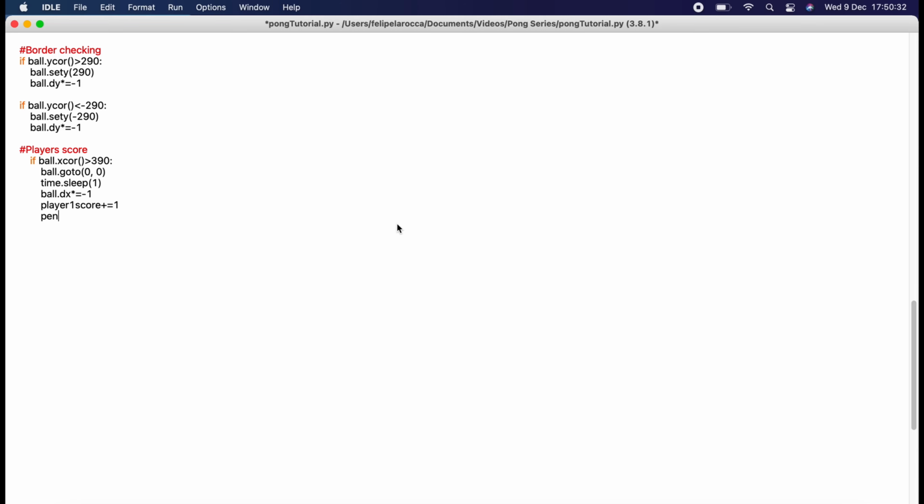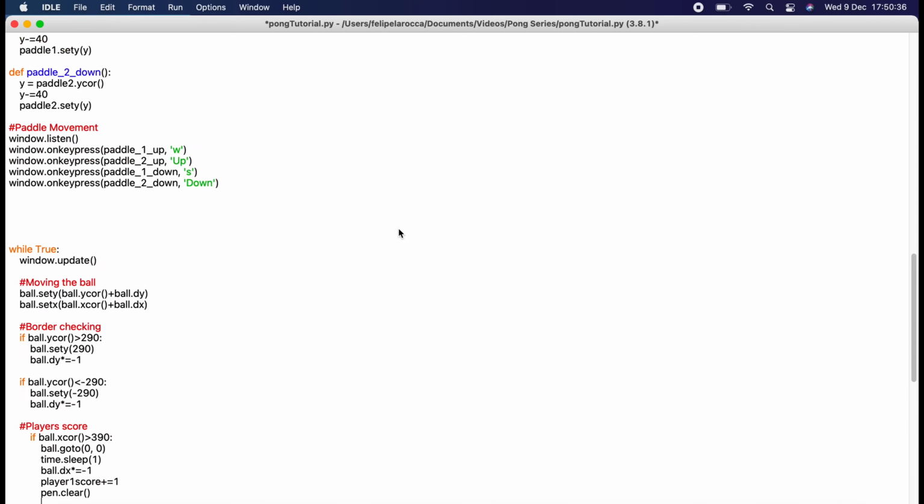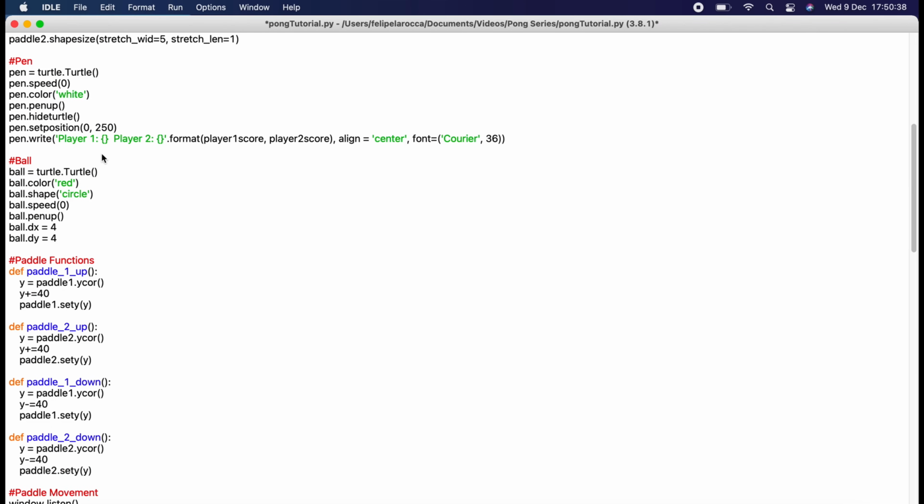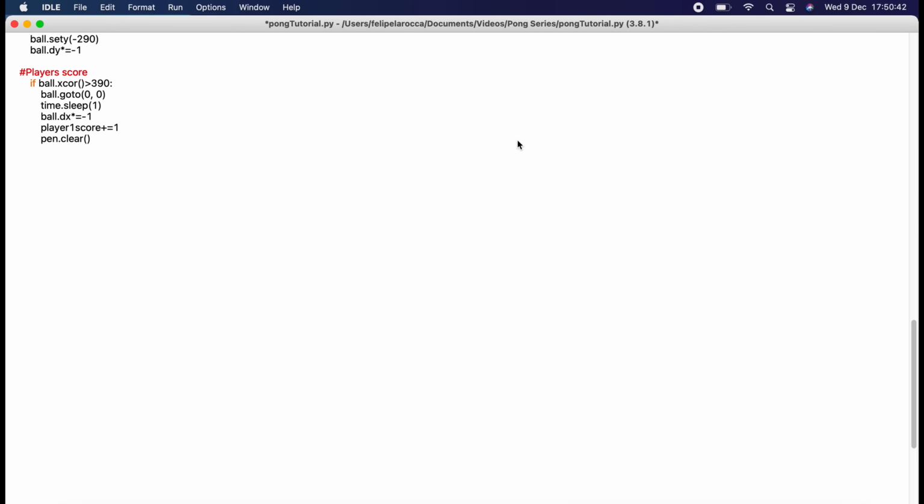Then we want to pen.clear the text we had earlier, and then we want to just copy and paste this here. Now we want the clear because we want to clear the pen with the 0, 0 score, and then we want to update the pen with a 1, 0 score, right? Now we want to do the same with the other side.